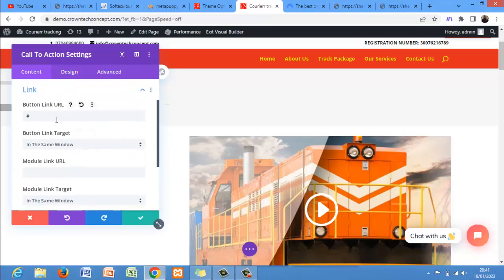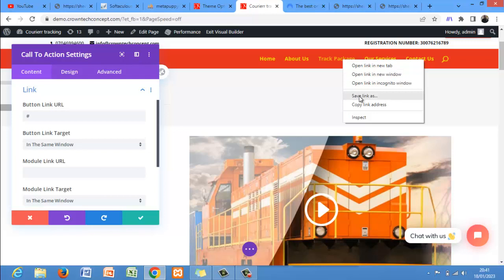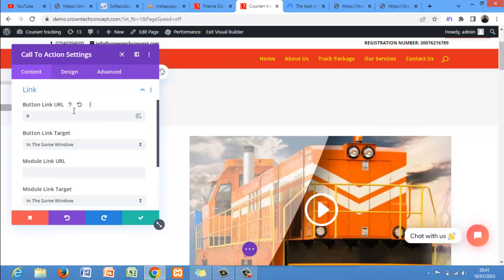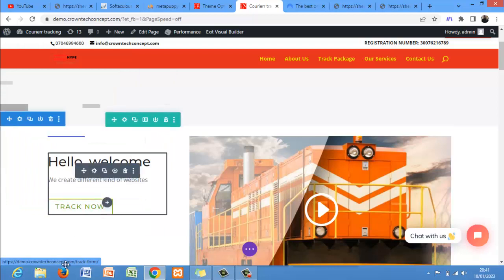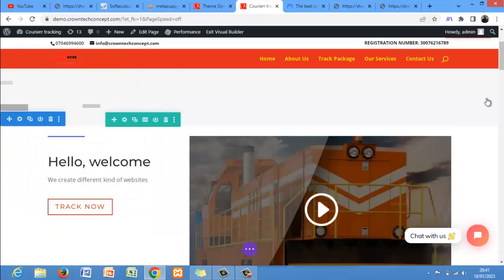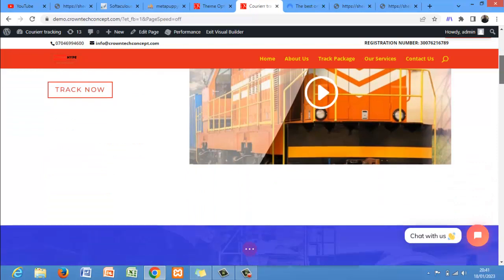Now the bottom link, if you click on the link, where should it go? So we can actually copy this, copy link address, then paste it here. Which means if you click on that button, where should it go? So that's the meaning. Can you see, we have added it now. So that's how to edit our site.